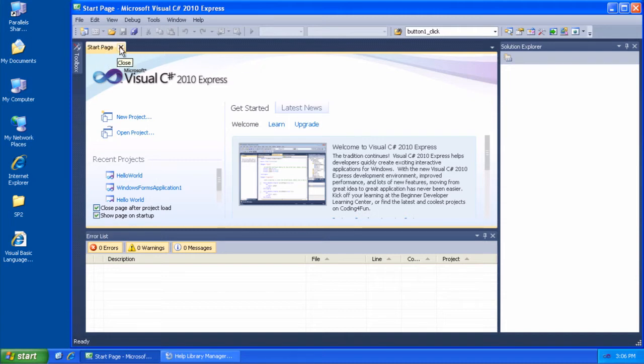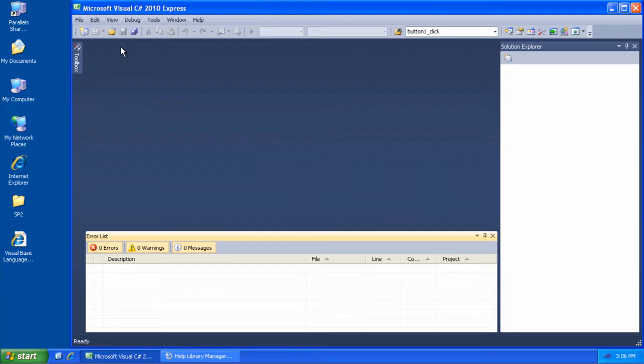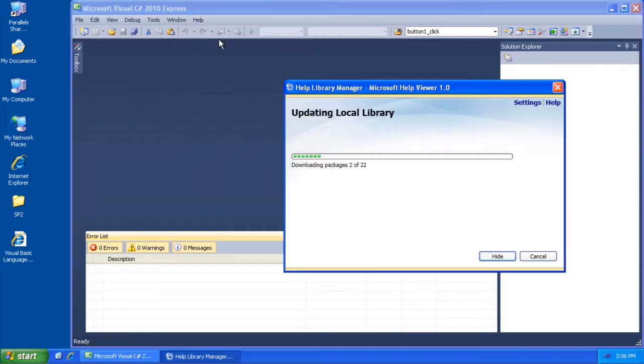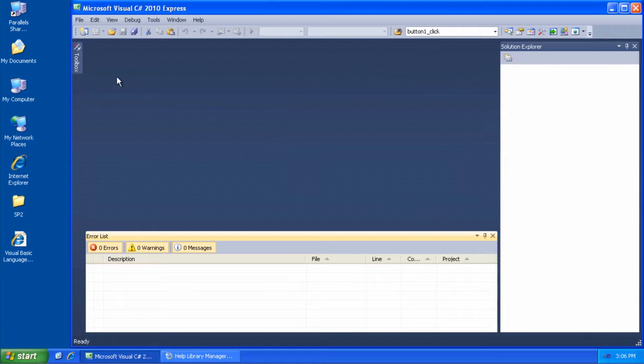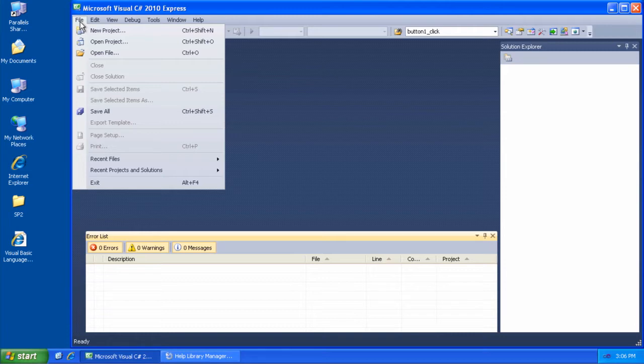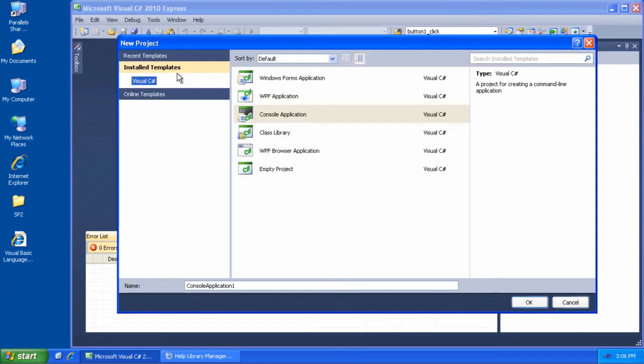Okay, so this start page, we can just go ahead and say go away. We can always come back and look at that again later. Just for kicks, I'm going to go ahead and say this, and we should see, yeah, still downloading. It's on number 2. That's fine. Let's go ahead and hide that. So what we're going to do is go ahead and make a new project. Visual Studio works with projects, which is to some extent just another name for a program or an application.